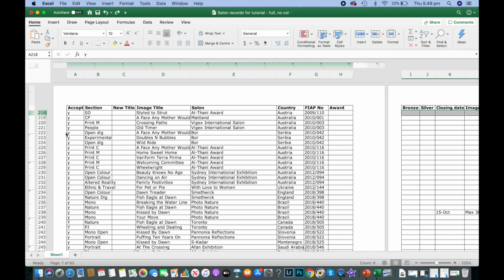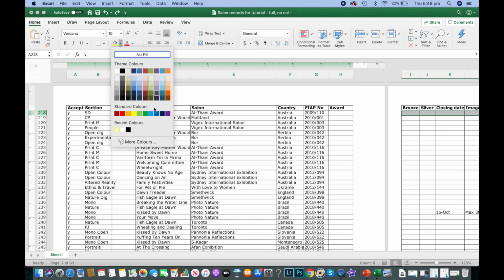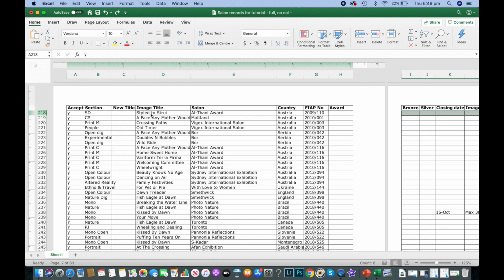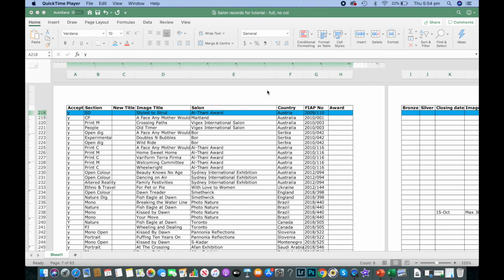So coming back here, I would now select this row, which is the one I've just copied across. I'm going to put it in a different colour to the other ones just so that I keep them apart, and I will colour it so that I know it's already on the sheet.